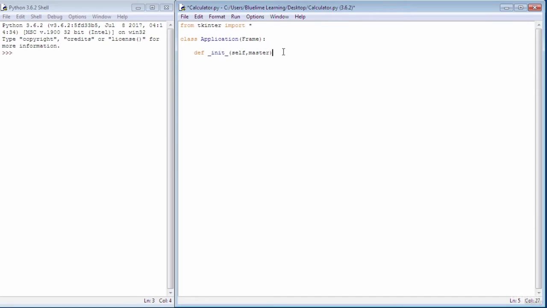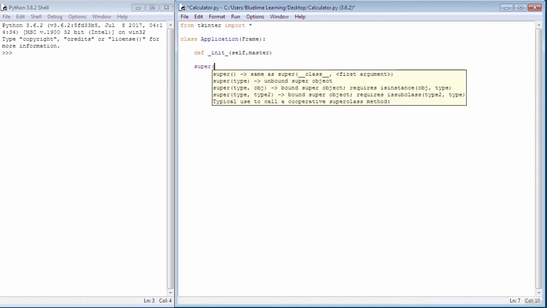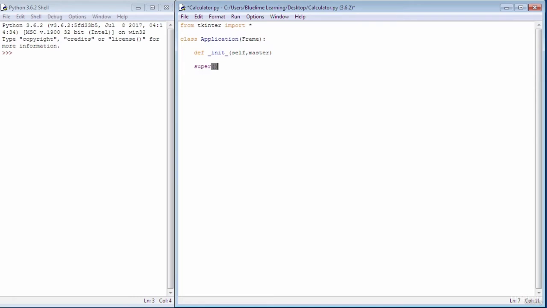Now let's initialize the frame. To initialize the frame, we're going to use a special built-in function called super. Inside the parentheses, I'll pass in some values. The super function is a built-in function which returns a proxy object to delegate method calls. It uses that to delegate method calls to a class, which can either be a parent or a sibling in nature. Inside the super function, I pass in the application class here, and also a reference to the self variable. And here I'm using __init__ again to initialize the master widget. This master is also known as the parent widget, so we're initializing it here.